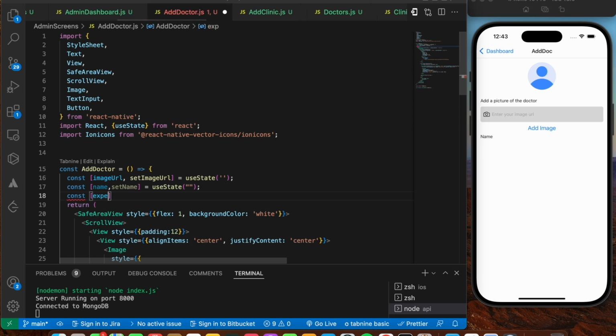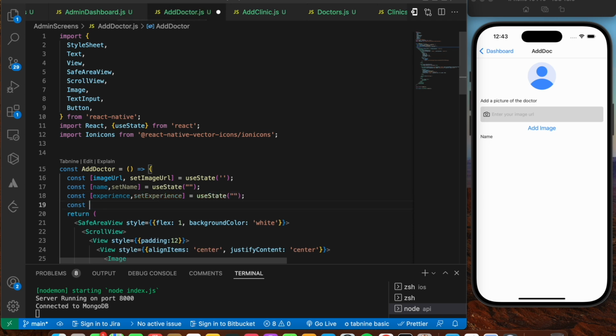Furthermore, I'm going to say experience. So const experience, set experience, is going to be equals to use state. This as well initially an empty string. Then the next one is going to be for your description. I'm going to say const description, set description, is going to be equals to use state, initially an empty string.